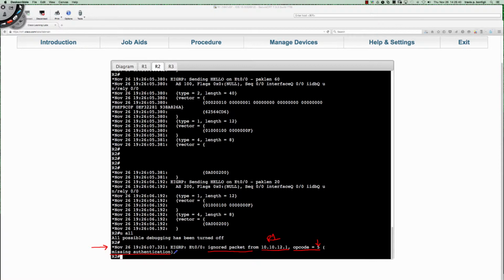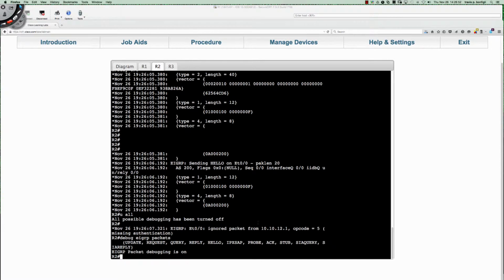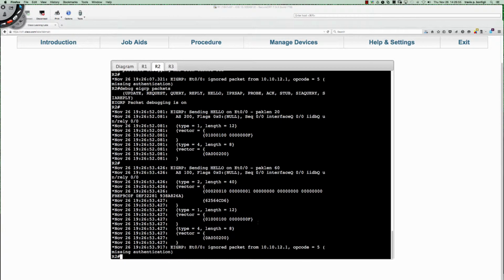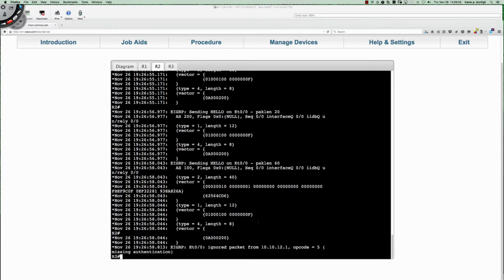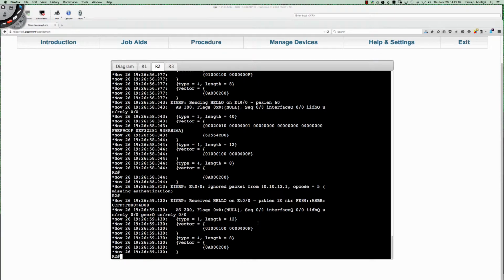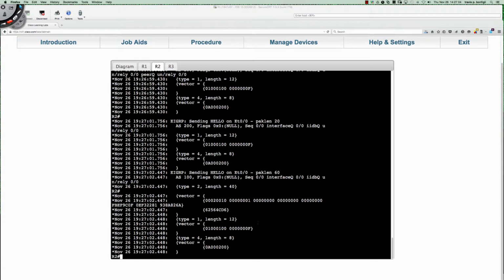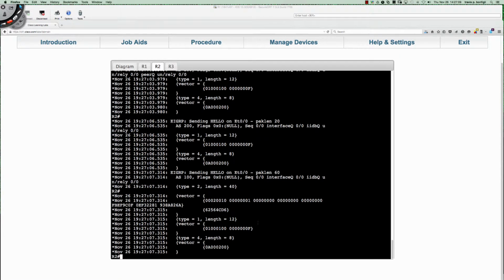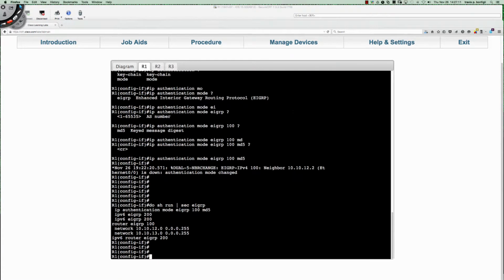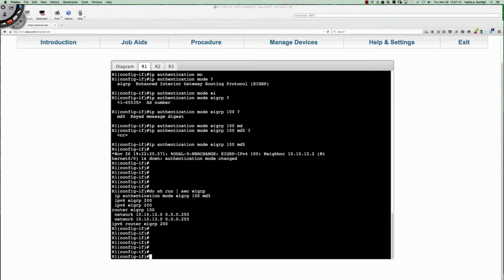Because again, we've configured the ip authentication keychain command here on router 2, but we have not done it on router 1. So let's turn this debug back on, debug eigrp packets, and you can see that we're going to be rejecting or ignoring the packets coming in from router 1. Packets that we're sending are being sent, but the packets that we're receiving are being ignored because of that mismatched authentication.